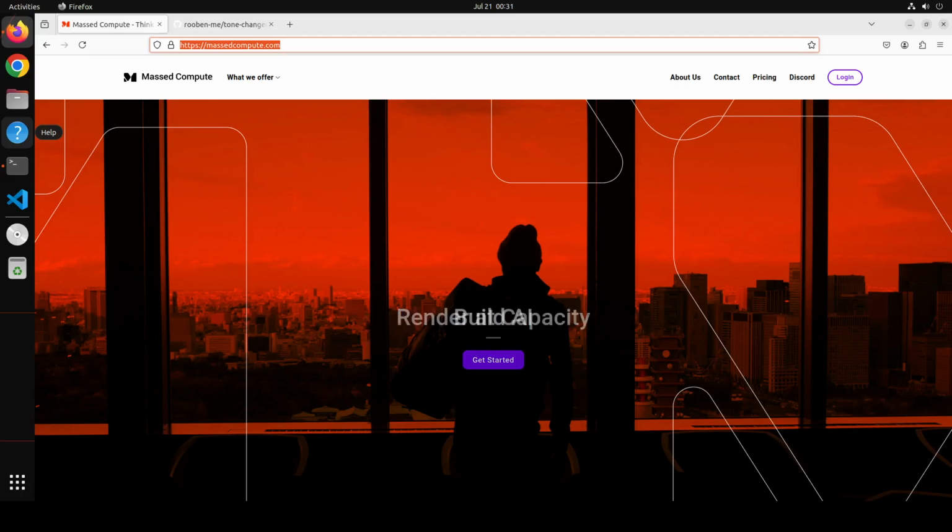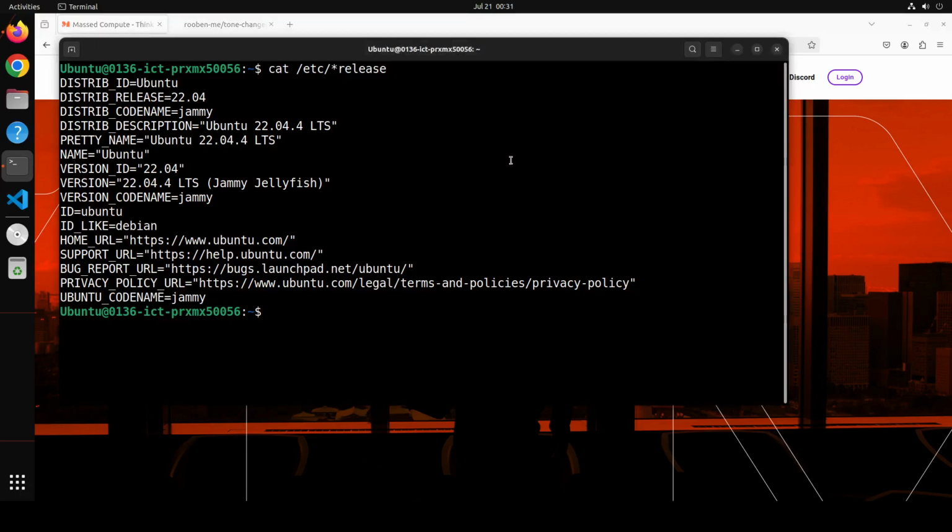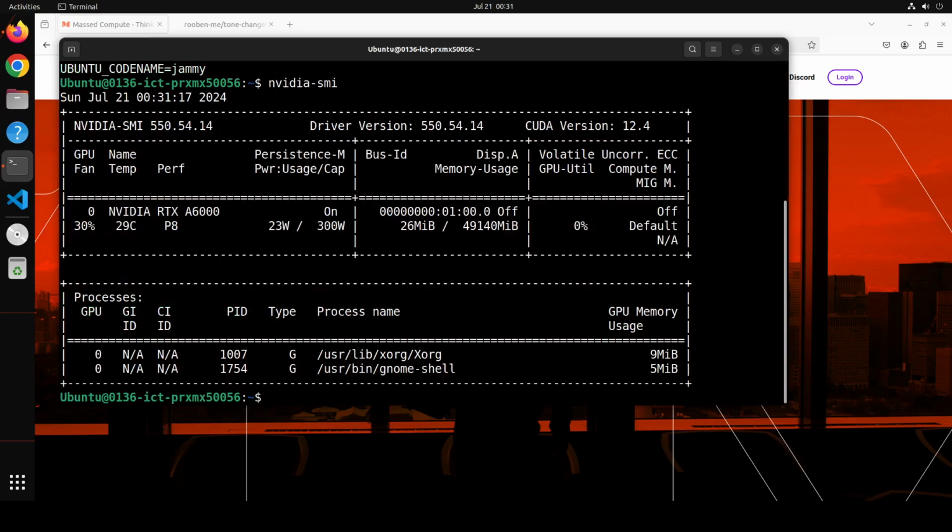This is a VM which I'm using, Ubuntu 22.04, and I have one GPU card of 48 GB of VRAM, NVIDIA RTX A6000. But as this tool is API based, you don't need that much GPU. In fact, you don't even need a GPU for this. A decent CPU with around 16 GB RAM should be more than enough.